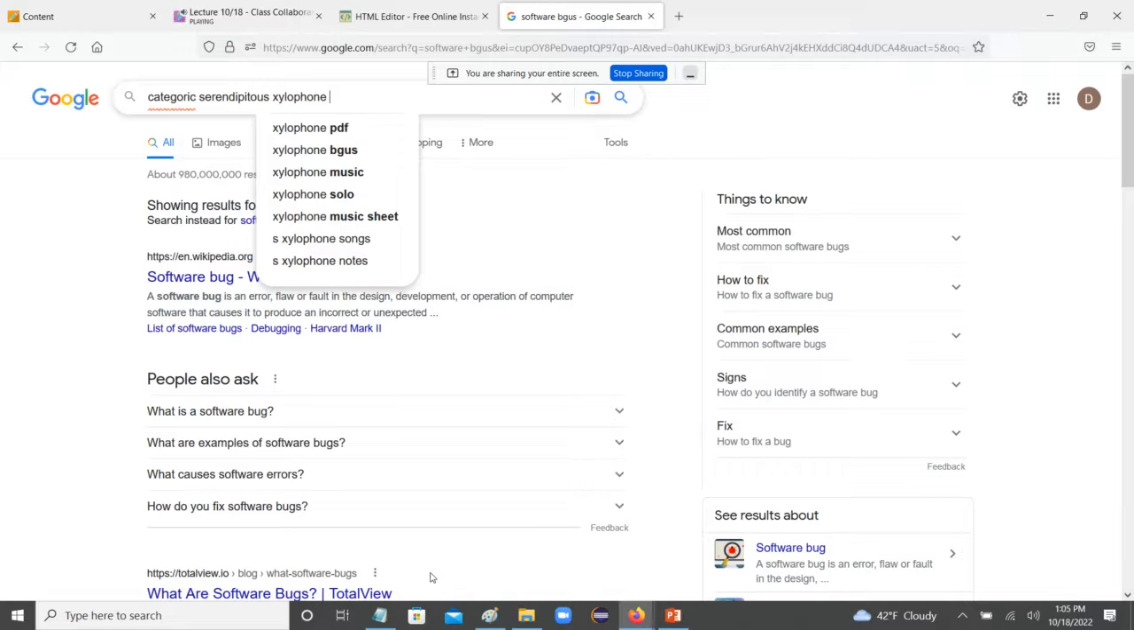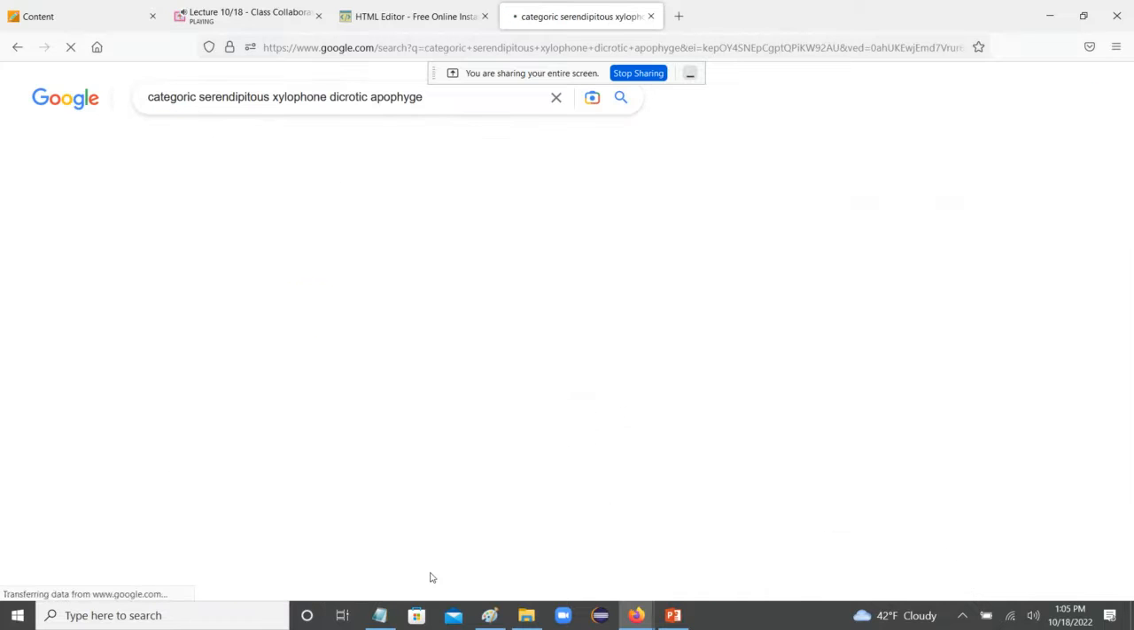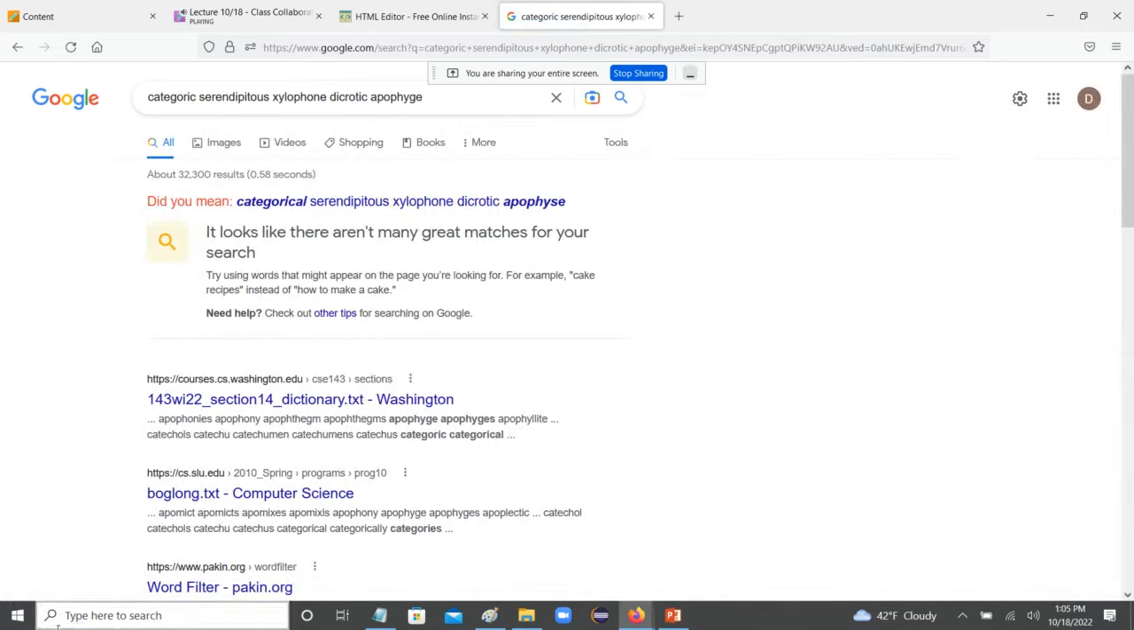Let me think. Ooh, no, don't. Dichrotic, that's a good one. I think that means it has two pulses. I used to know what it meant. Now I just know it's a word. And apophagy. Aha. All right, and we'll see. These are some weird words, right? And we still get 32,000 results.